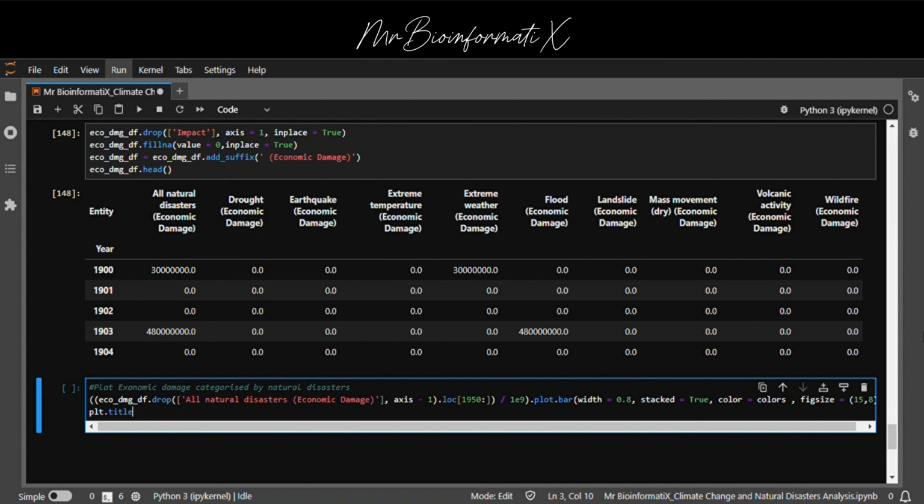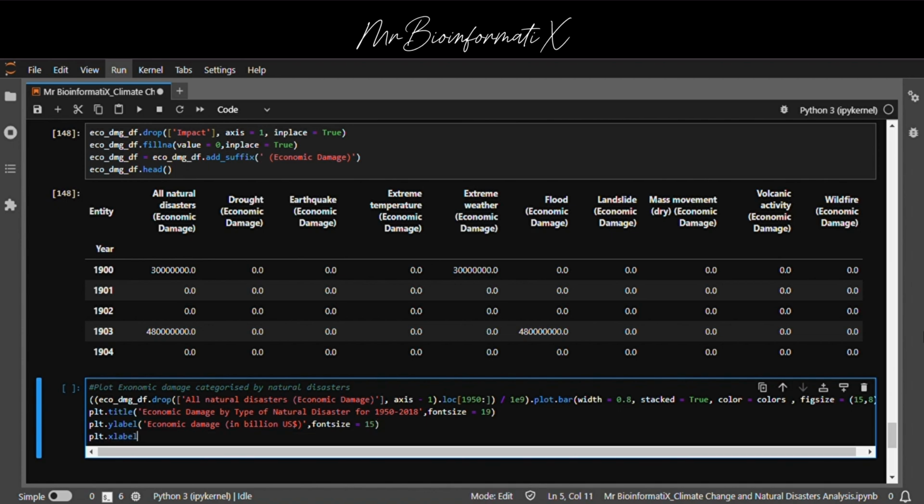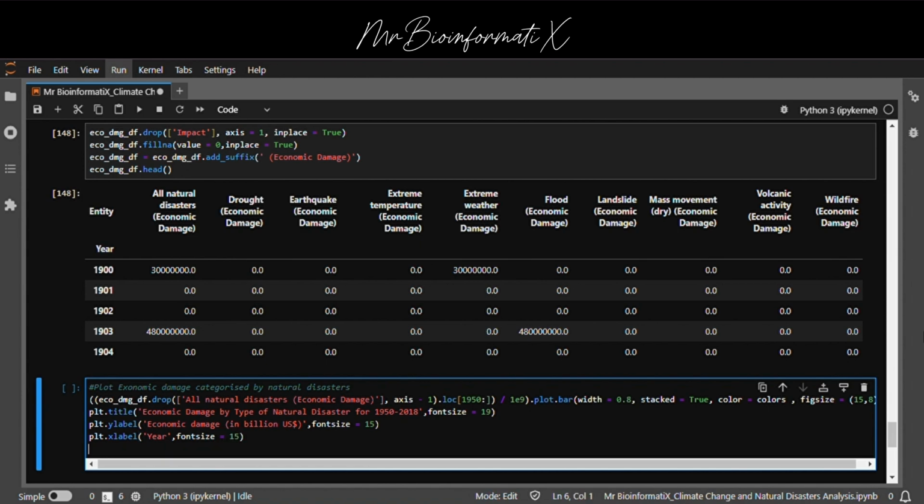Plot, title: economic damage by type of natural disaster for 1950 to 2018, label: economic damage, billion US dollars, font size equal 15, dot text label here, font size, legend font size equal 2.